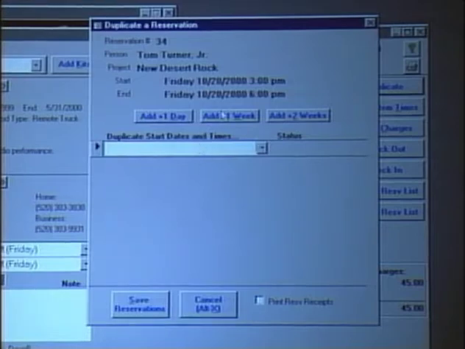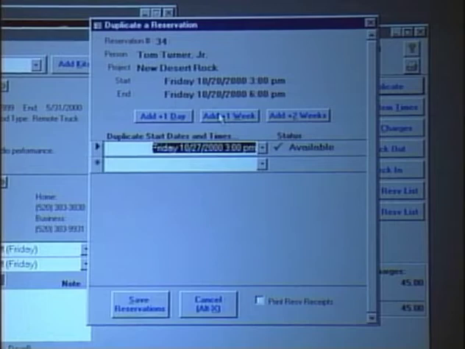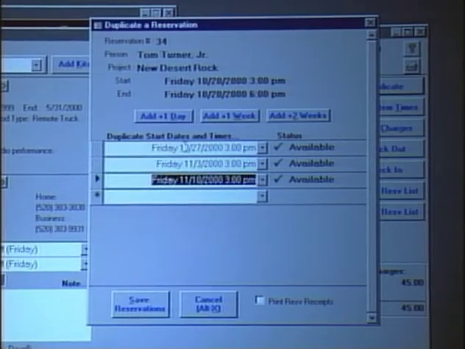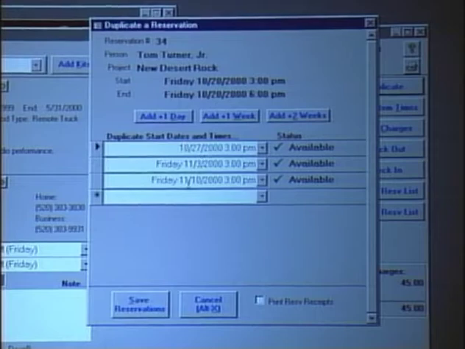If we want to do it every week, we simply click Add a Week, add another week, and another one. And as I add each one, Facil has calculated the date, the 27th, 3rd of November, 10th of November, and checked to see that all the equipment in the reservation is available. And it's telling us with the green check mark that this is available. These reservations have not been made yet. There's a save button here at the bottom, and the reservations will not actually be recorded until we click save.